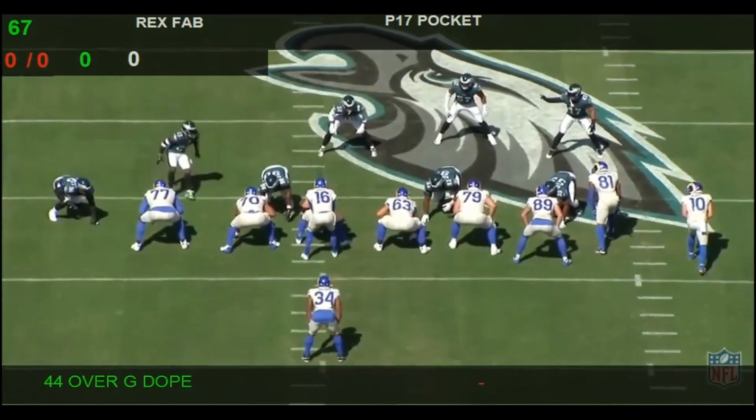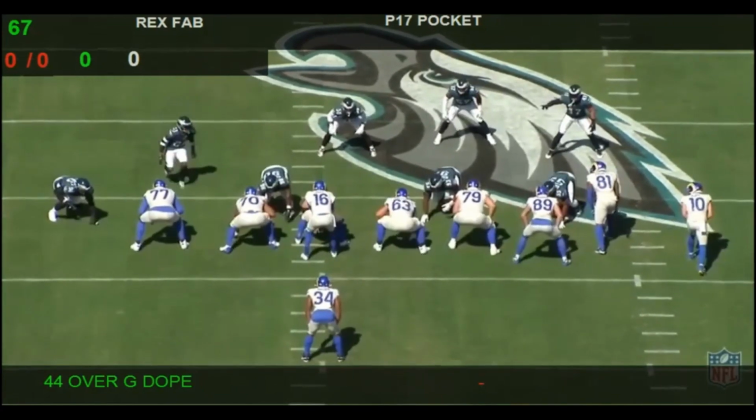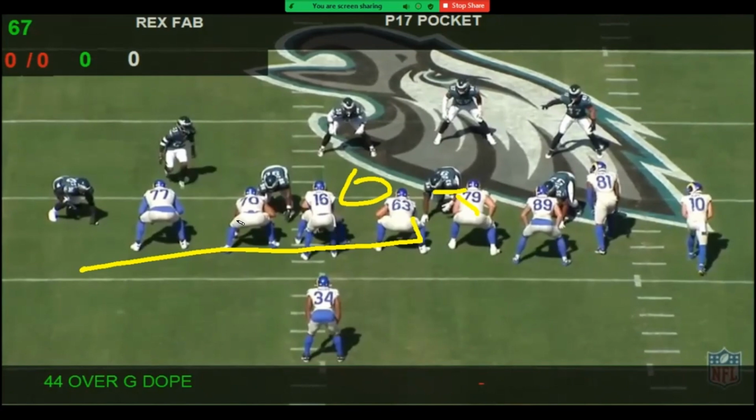All right, so here's if you get pocket pull, right? I have no A gap. I have nothing in the A gap. Nothing here, right? So what am I doing? I'm down blocking, pop. And these guys are all running pop.